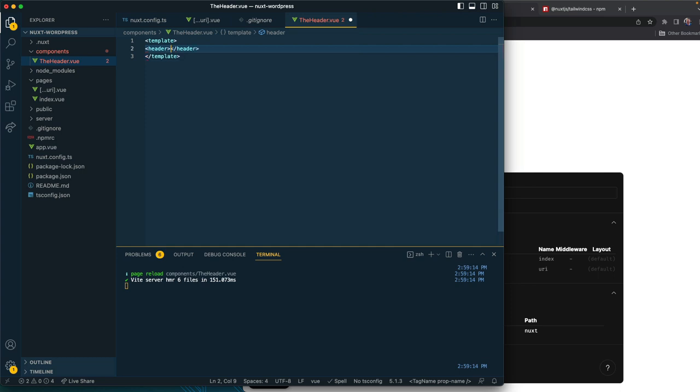So inside this file, we'll just add some basic markup. So we'll go ahead and create a header element. And then inside of that header, we'll create an H1 that just says Nuxt WP. And then on that, we're going to go ahead and add some Tailwind classes. So we'll open up a class attribute, and we're going to do relative, w-full, then we'll do p-6.